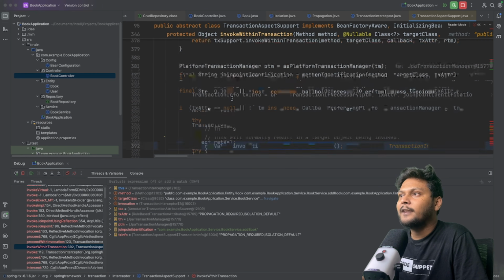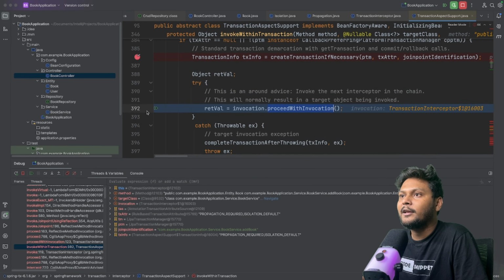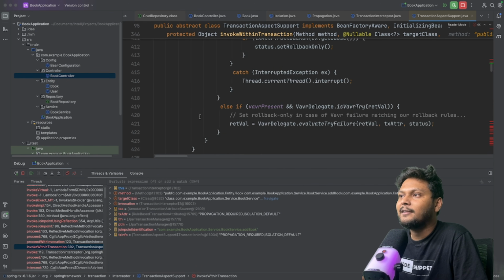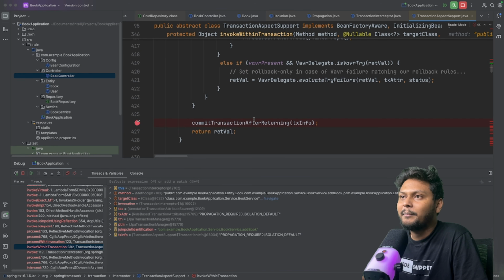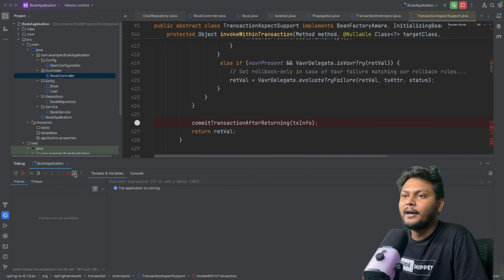Now, in order to see the internals, I will add a debug point here, while it is starting. When it is invoking, we will add one. In catch, we will add one. It will not go here in the positive case, but let's add that as well. And at the commit, we will add one. So I'll just mute and run it. We will just unmute and run it again.